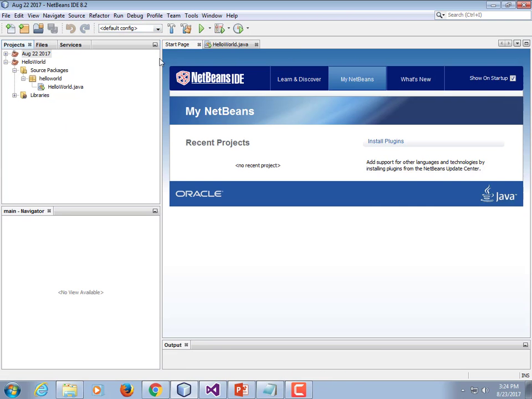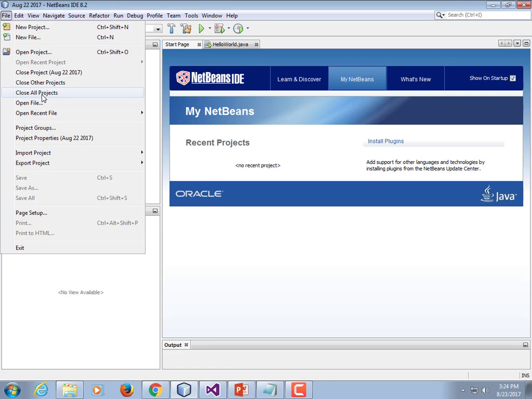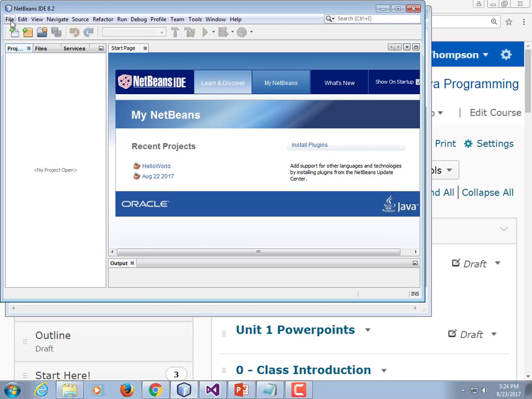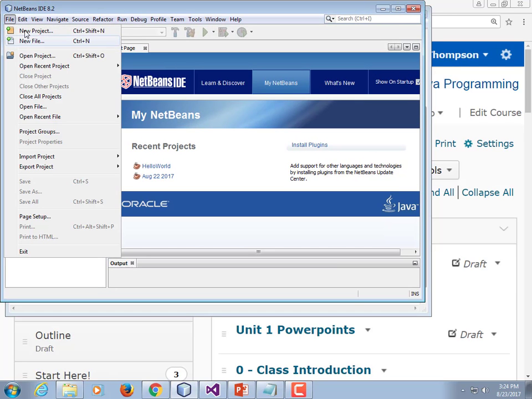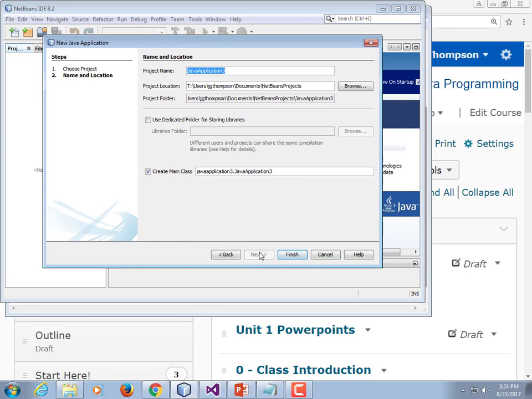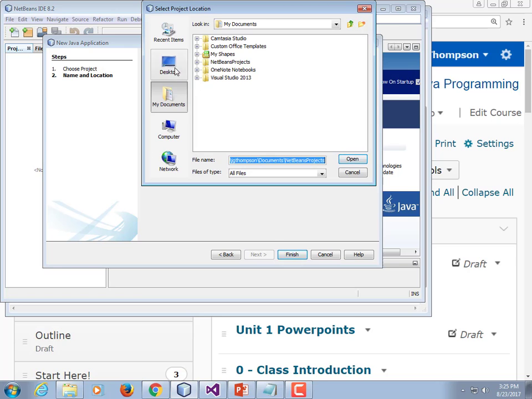Okay, so I'm going to close that so that we don't see this stuff. I want to make a brand new project. This is kind of my introduction to NetBeans kind of project. So I'm going to do File, New Project. We're going to choose Java, Java Application, Next. And if you want to store your projects in a path other than this default path, you may certainly do so. You can click Browse, and you can find another place where you want to store yours.